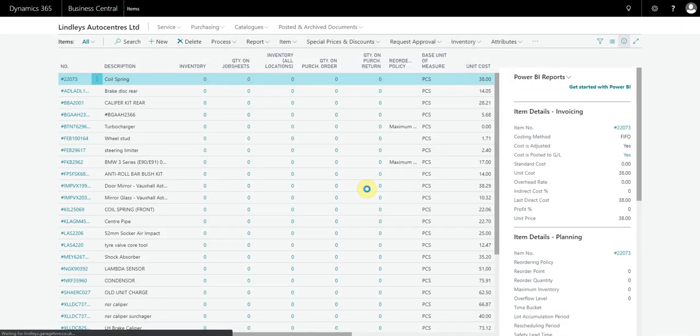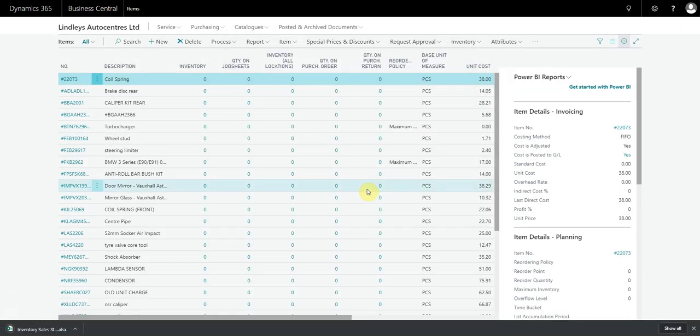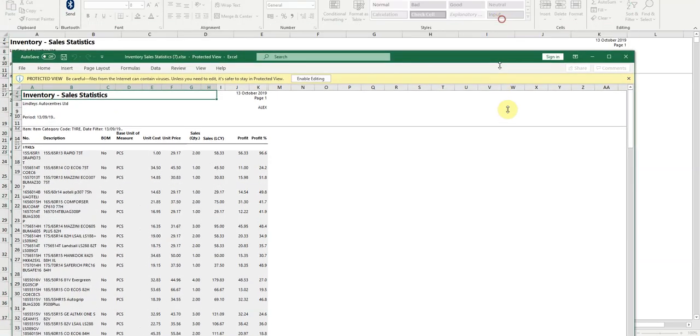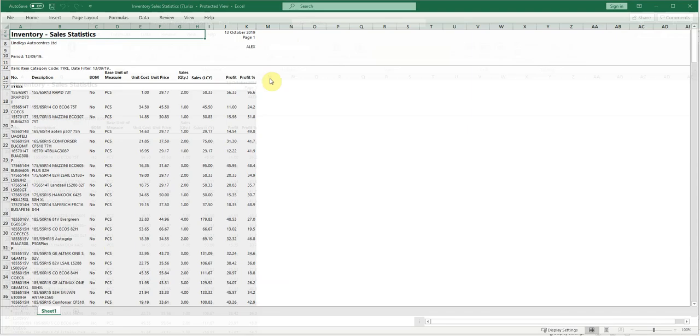Now this report can take a few minutes to run. It is quite a big report, depending on the date range that you select. Once the report's run, you need to open it in Excel. I'm just going to resize it so you can see the whole screen. Once you're in Excel, you need to enable editing.